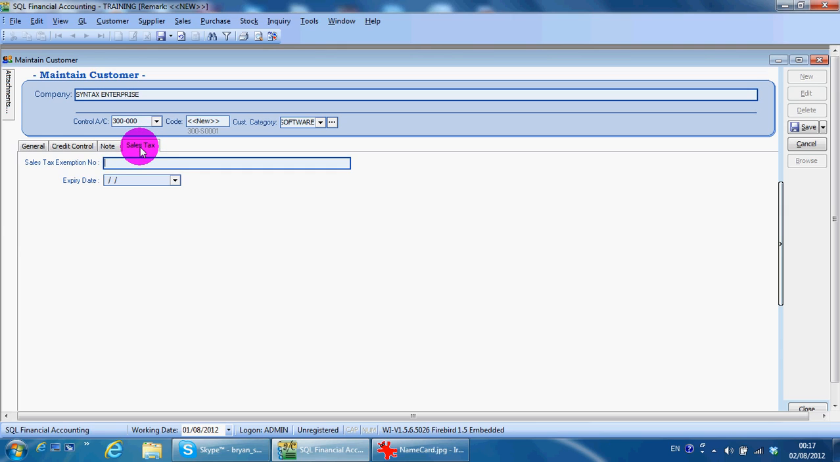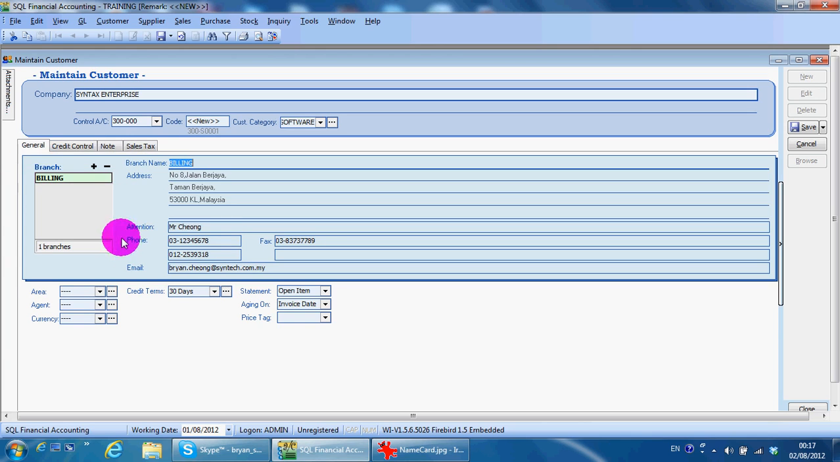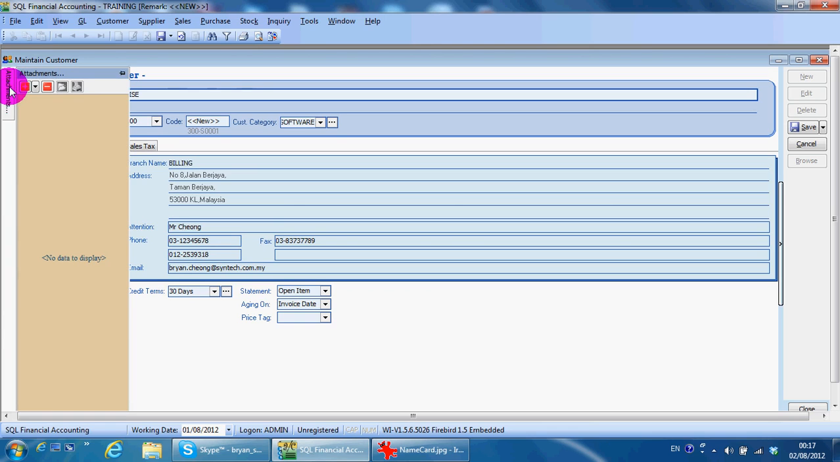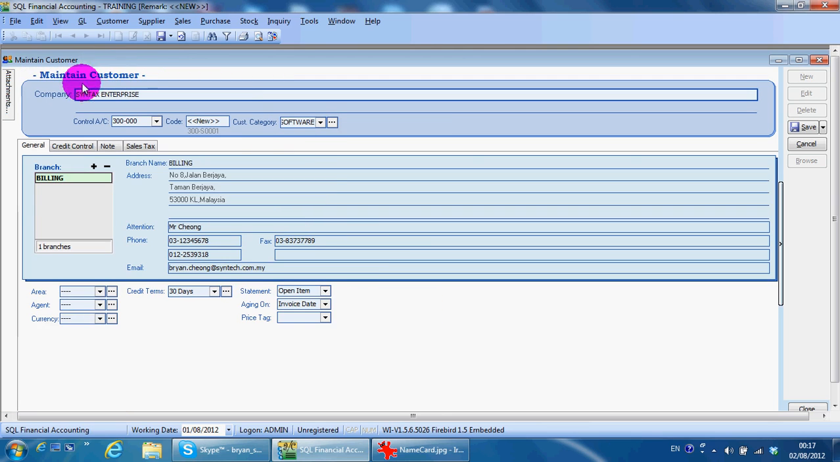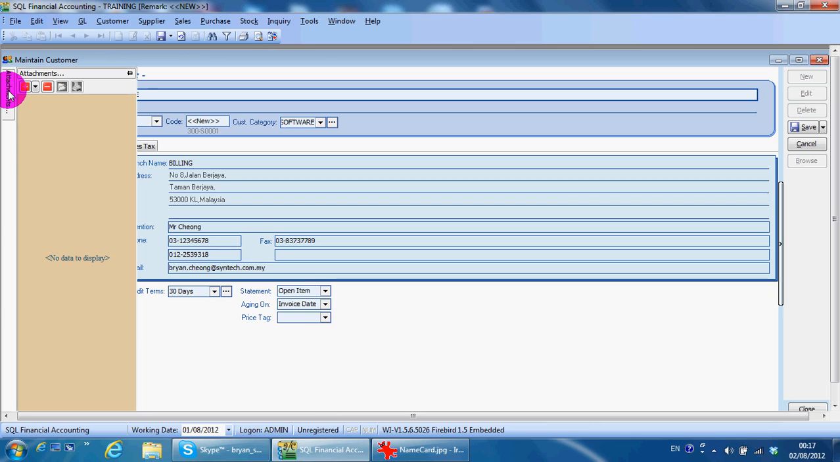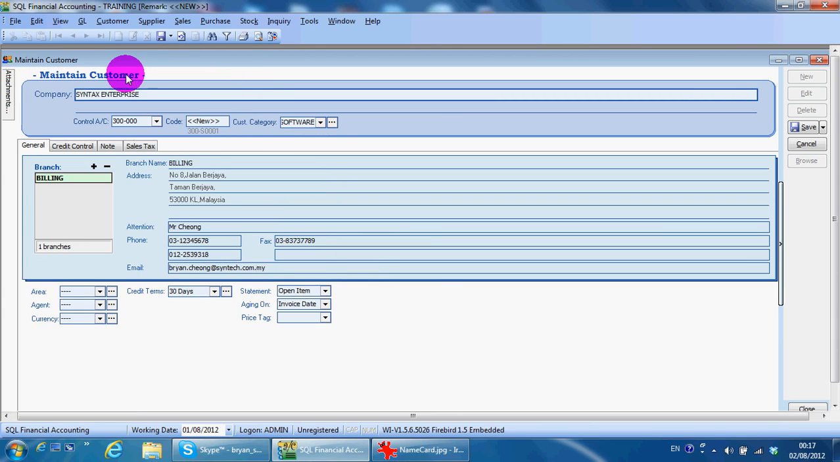There's a very interesting feature in SQL, which is attachment. Some of the users will use attachment to attach maps of the customer or agreement with the customer. This is because if, let's say, you store outside the system, at any point of time you want to get the map, you need to go look around inside individual folders and things like that. But what if you just attach for the customer?